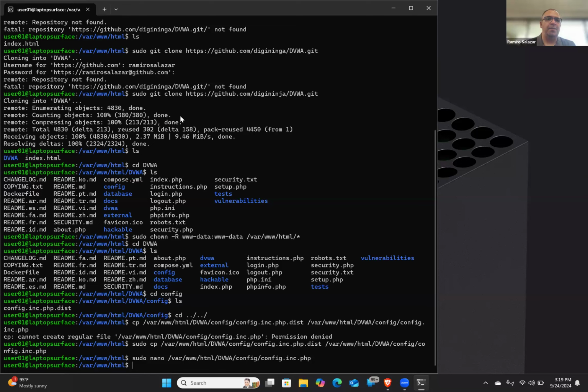And the next step is, before I actually open up my browser and browse to that location, I want to restart my Apache service. And the only reason I'm restarting my Apache service is because I made a lot of changes to how Apache is actually running now. So I'm going to type in sudo systemctl restart apache2.